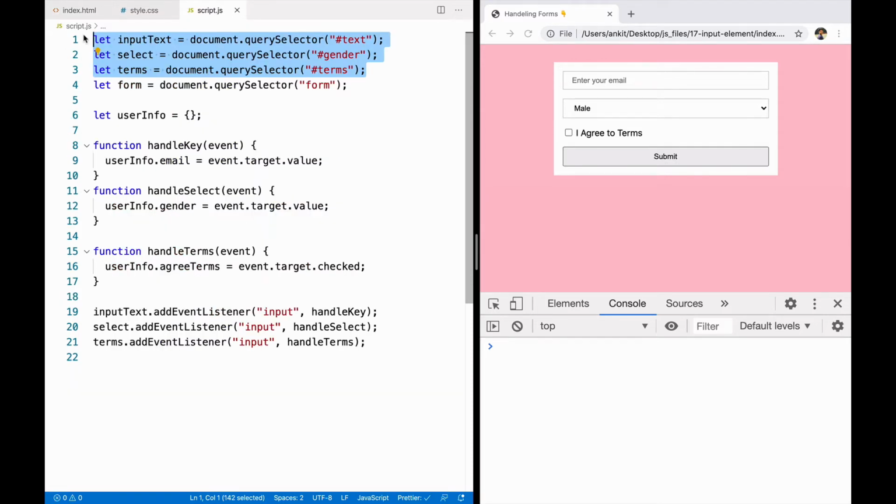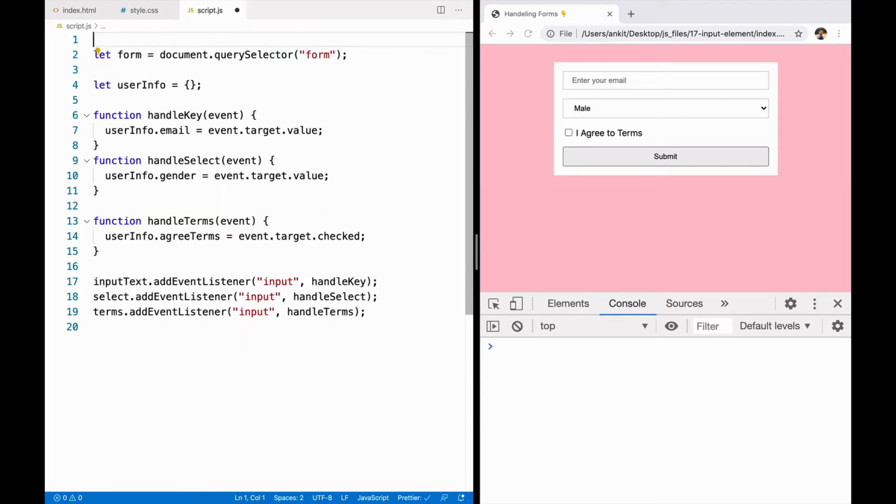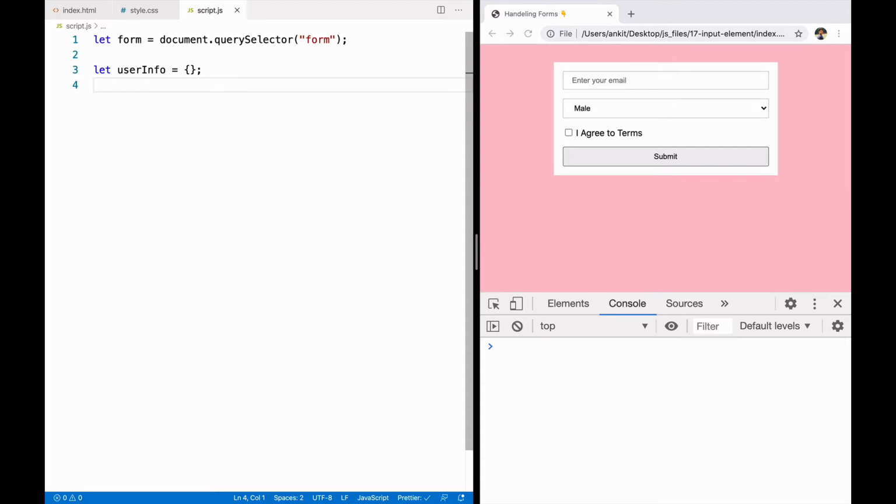So let's remove the old way of handling individual elements, and we will handle all these elements at once using forms. The first thing we need to understand about forms is that to submit the form, there are two ways of handling it. Either you click on the submit button, or, as you must have seen in a lot of places, you just press enter and the form gets submitted. So there are two types of event happening here: one of type click, that is clicking on the button, and another of type key up, that is pressing enter.